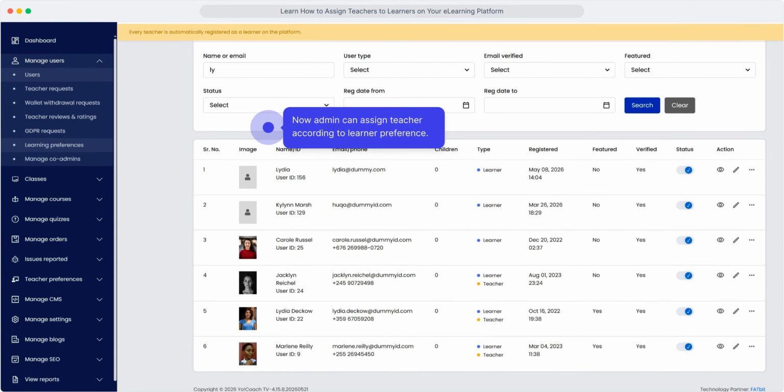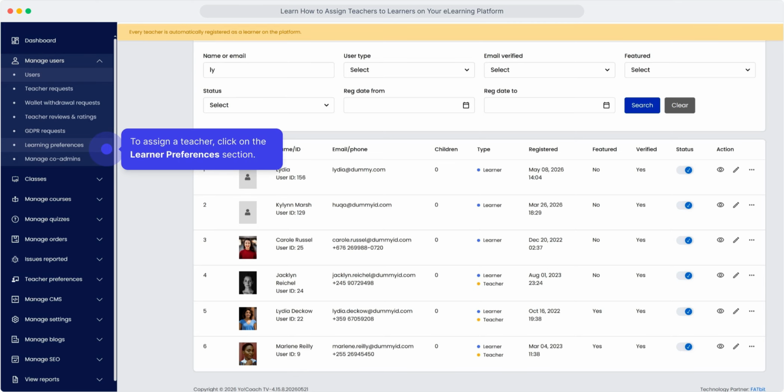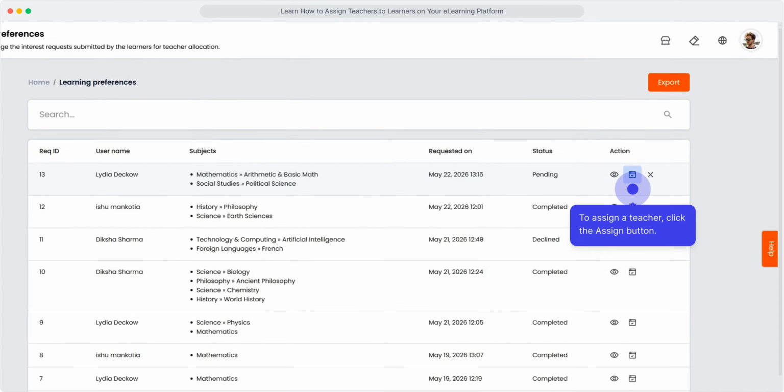Now, admin can assign teacher according to learner preference. To assign a teacher, click on the Learner Preferences section. To assign a teacher, click the Assign button.